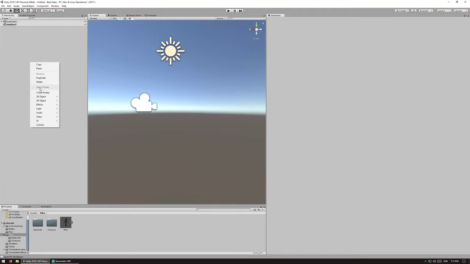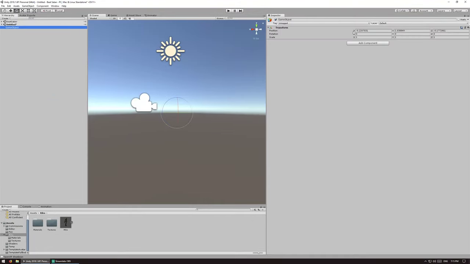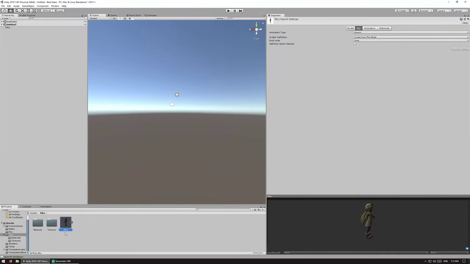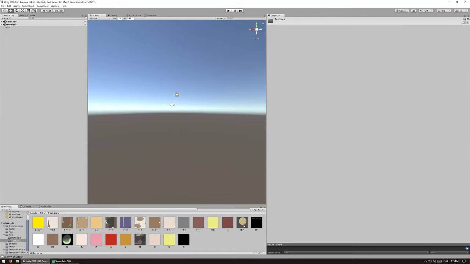First thing that we're going to do here is create the parent object. Set the position to zeros across the board. And onto this, we are going to attach everything else. So let's click on our model down here.